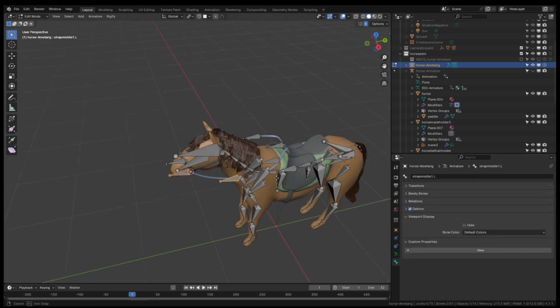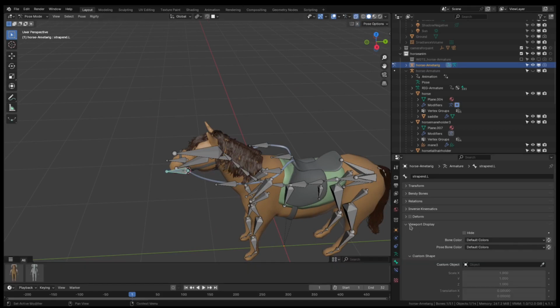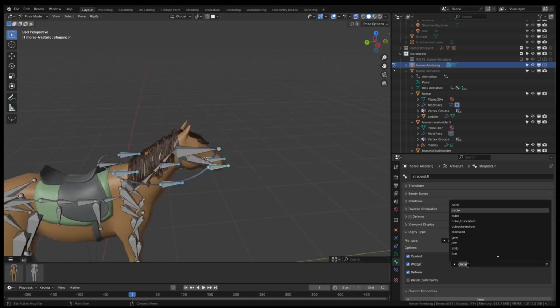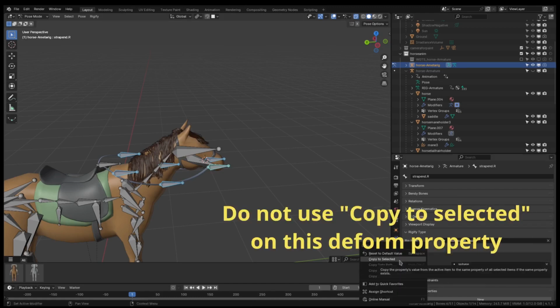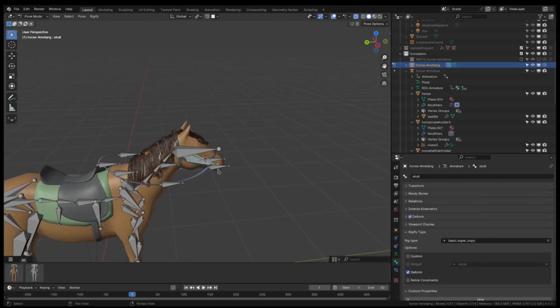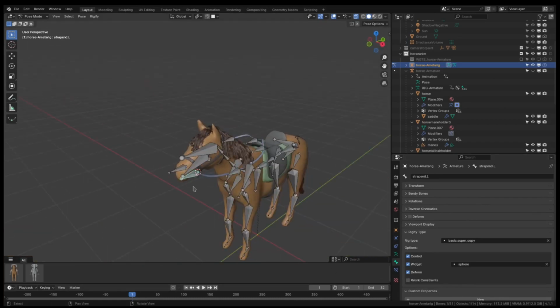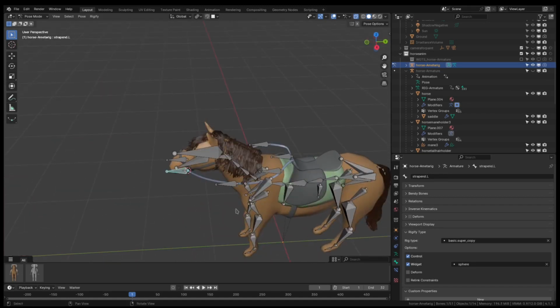Here I am checking if they belong to the strap control group, and also adjusting the properties. I use the copy to selected command a lot. However, in the deform, when I wanted to copy to selected this bottom deform here, unfortunately Blender crashed, so I had to do this individually.